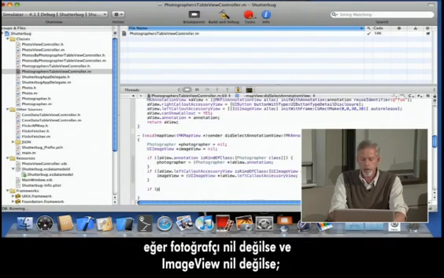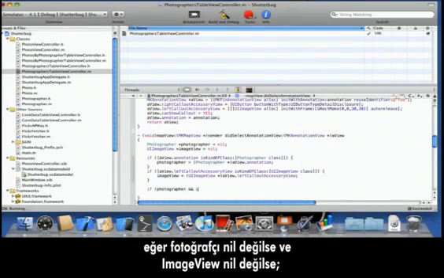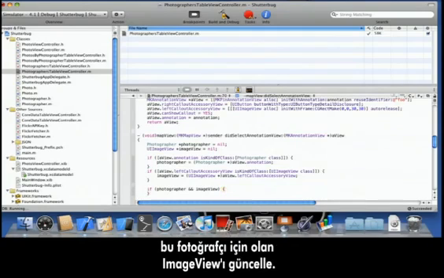So now I'm just going to say if the photographer is not nil and the imageView is not nil, then let's go update that image view for this photographer.